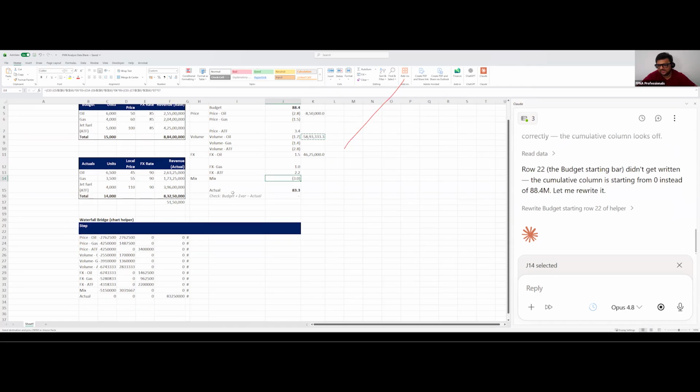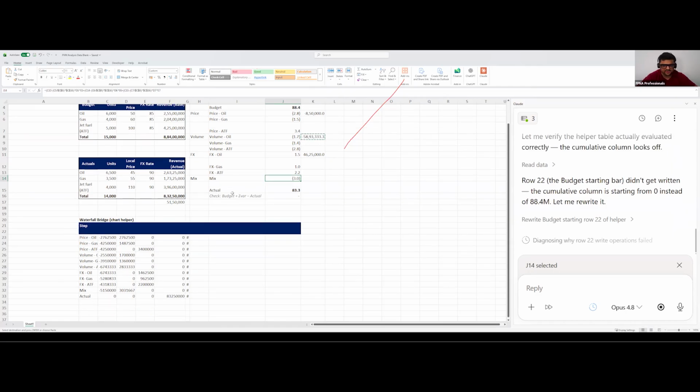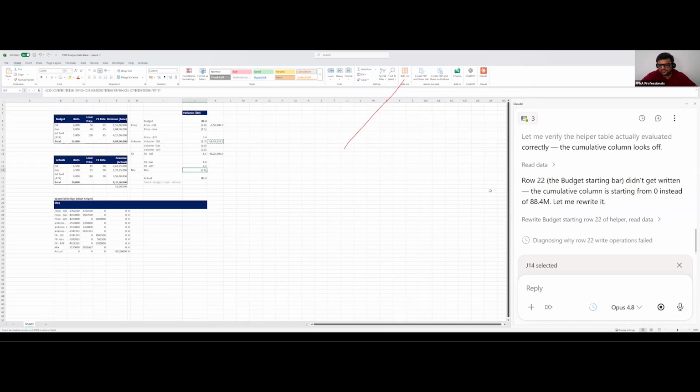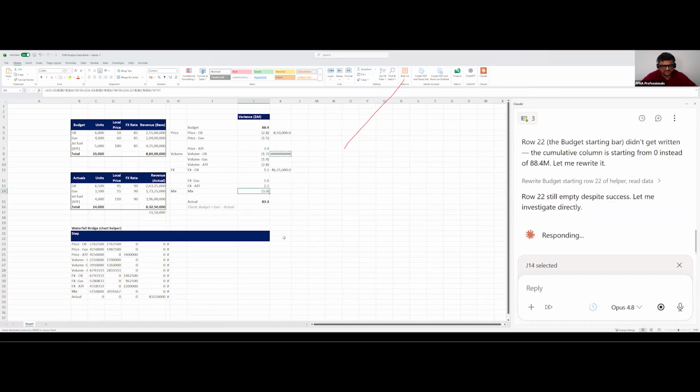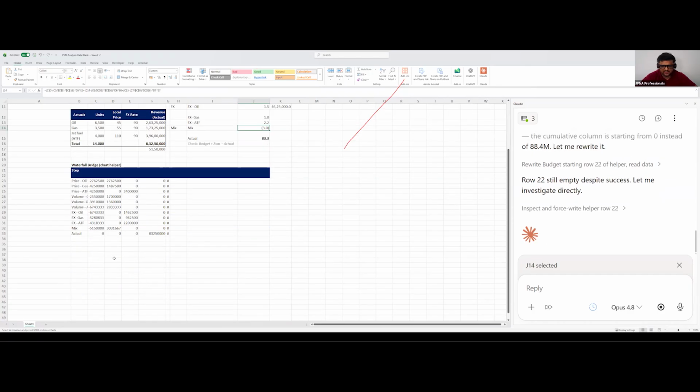Let's see if it is now being able to create the waterfall chart as well. Okay, so if you were doing this 6 months back, it could not create the waterfall chart properly. But now I believe it is trying to do that. Let's see if it is able to do that.